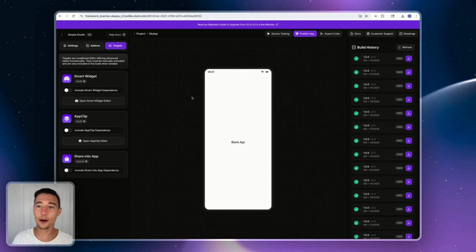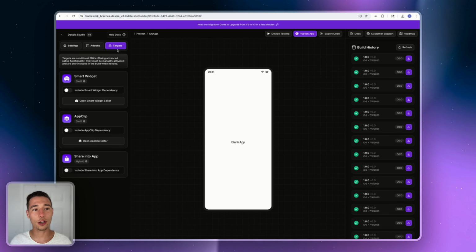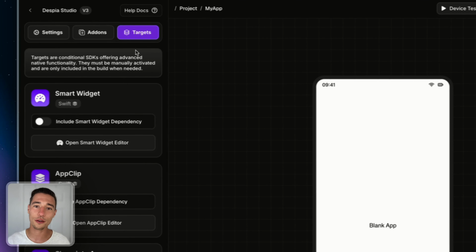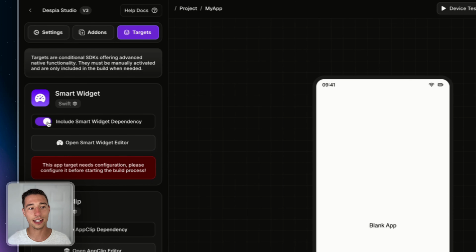So inside of the Despia editor, we need to go on targets. Now, targets are conditional SDKs. With the widget, it's a little bit different than with our add-ons, for example. The widgets need to be set up, and you need to have widgets if you want to use widgets, but you can't have widgets inside of your application if you don't want to have widgets. So because the SDK is conditional and we only need to import the modules if you want to have widgets, you need to click on here and enable it.